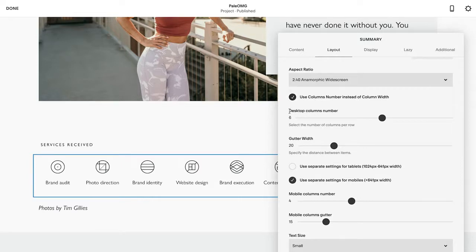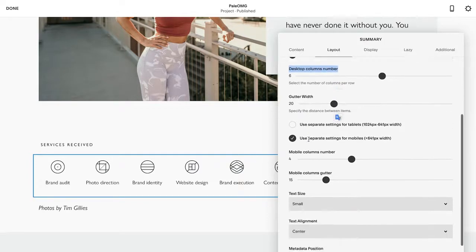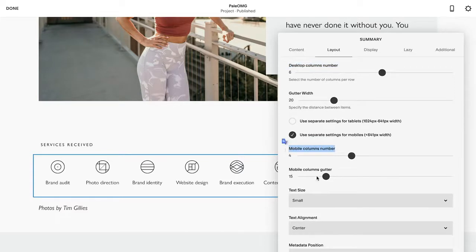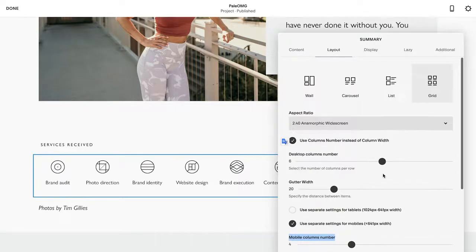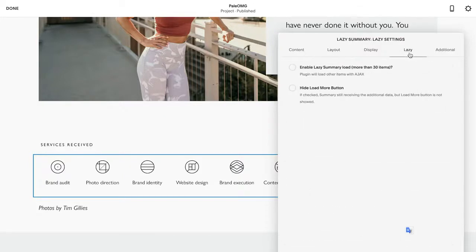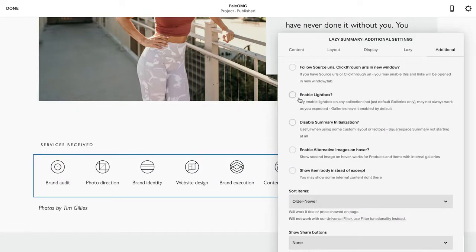So for example, you could set it different for desktop as well as mobile, and even a separate setting for tablets. I don't use that in this instance, but how cool to have customization depending on the screen width for desktop, tablets, or mobile devices, and I make great use out of that. If we click over here to Lazy, this is where I mentioned just a second ago that you can load more than 30 items from a summary block or a gallery. Love it. You can also hide the load more button. And then here under additional, you can enable Lightbox.